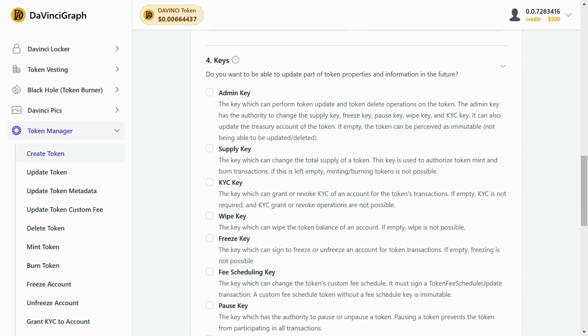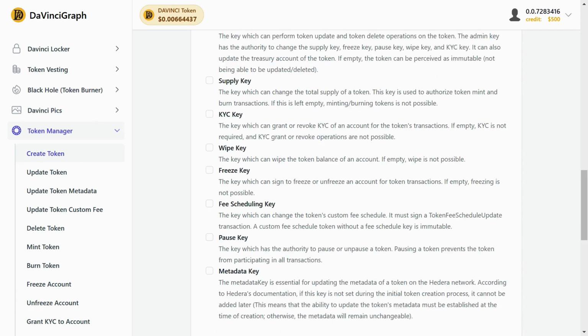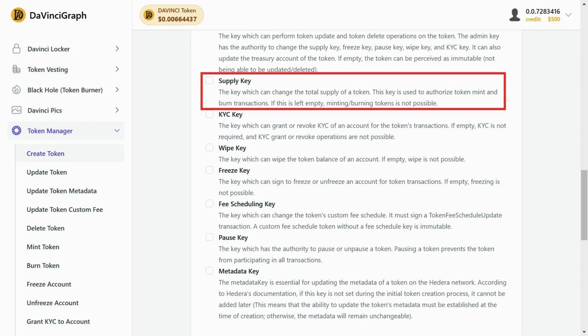Let's walk through the keys and what each one does for your token. Admin key. Think of this as the main control key. It lets you update, delete, and manage key settings for your token. If you don't set an admin key, the token becomes permanent, meaning no changes can be made. Supply key. This key allows you to increase or decrease the token supply, so you can create or remove tokens as needed. Without this key, the token supply is fixed.